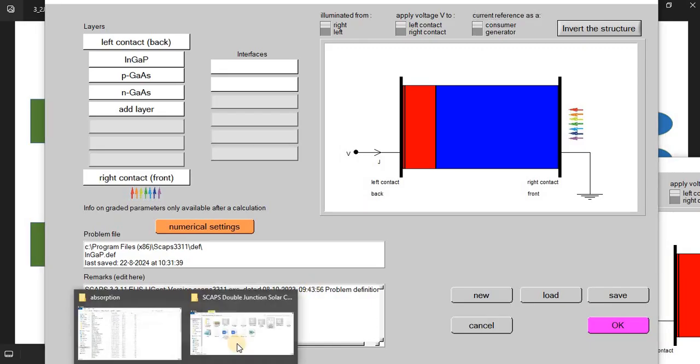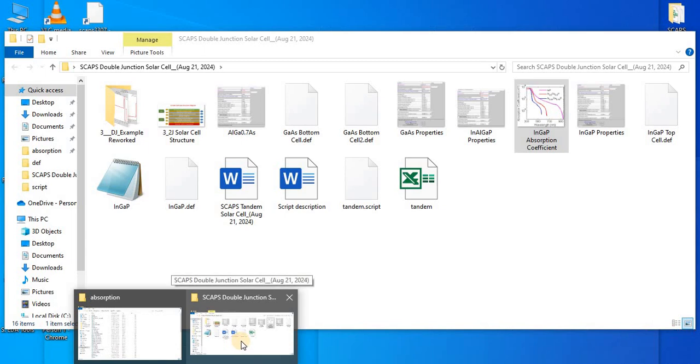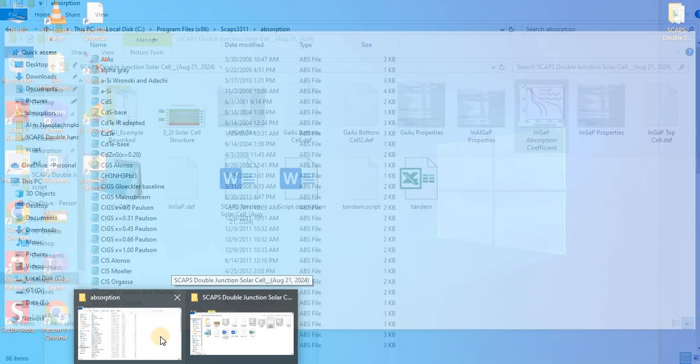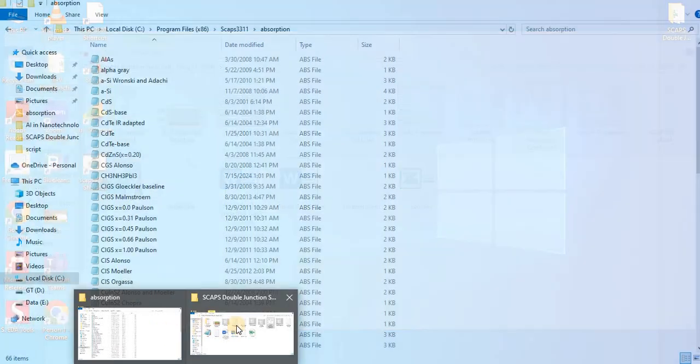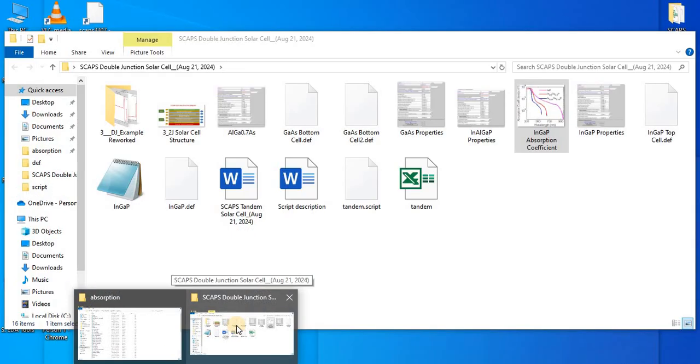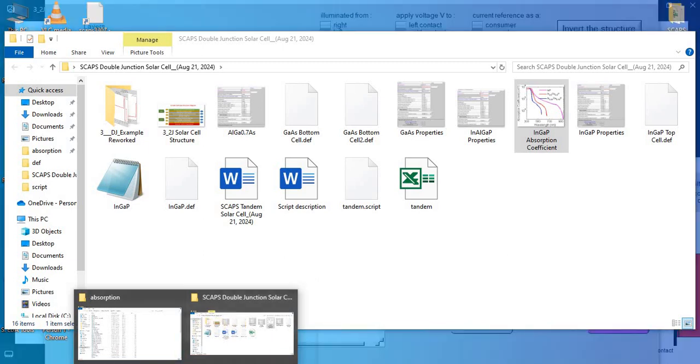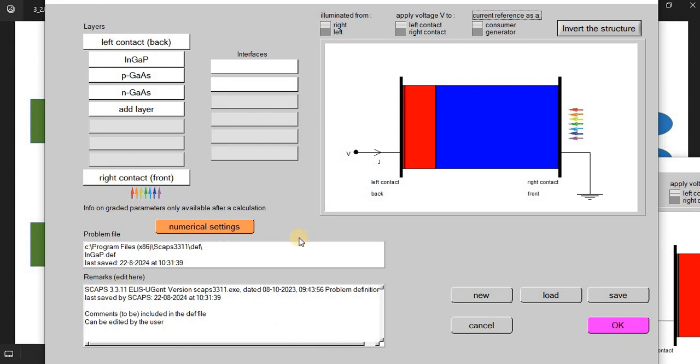And let me check if I already created an absorption file for aluminum gallium arsenide. In fact, I looked for it and I found that it's kind of close to the absorption properties of gallium arsenide. So we are going to select the absorption file of gallium arsenide for the aluminum gallium arsenide layer.